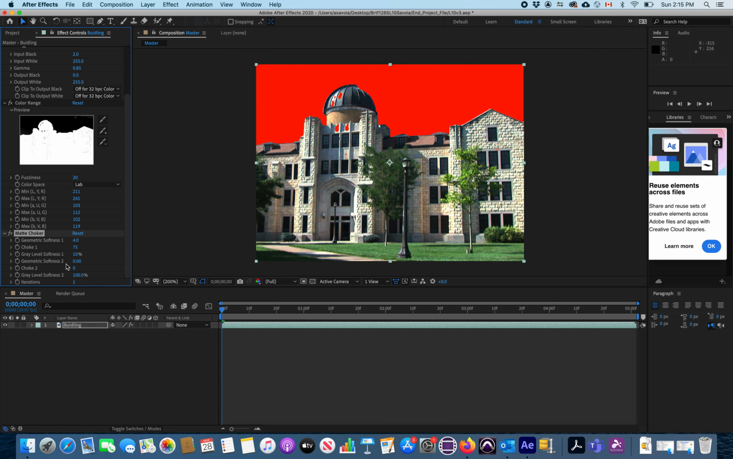So what we'll do first off is you'll see geometric softness 1. And what we're going to do is lower that value down to 2. And that should add some effect. And then we're going to go to geometric softness 2, which is just below there. And what we're going to do for that is adjust it to a value of 2.5.